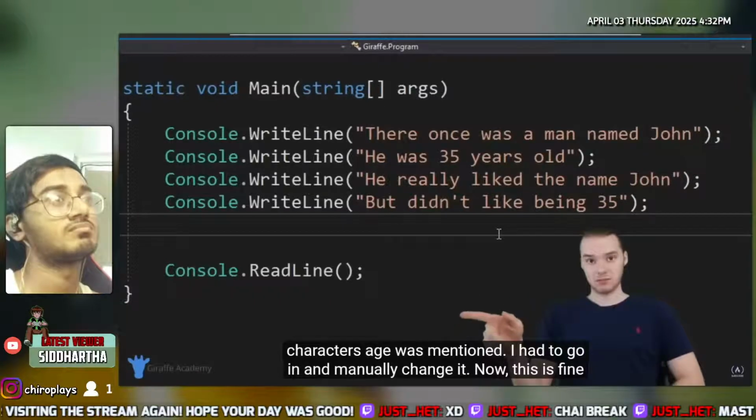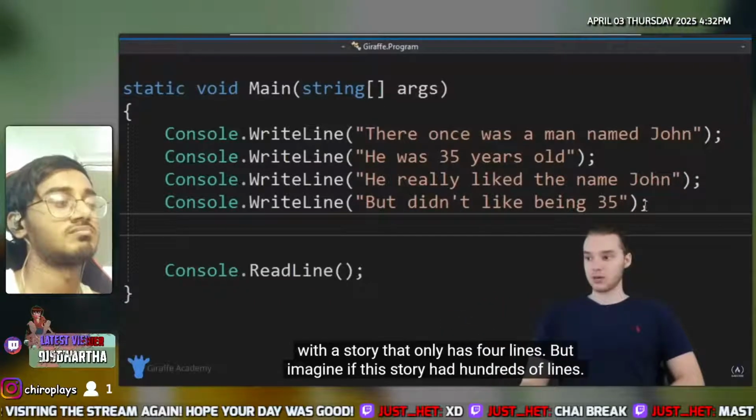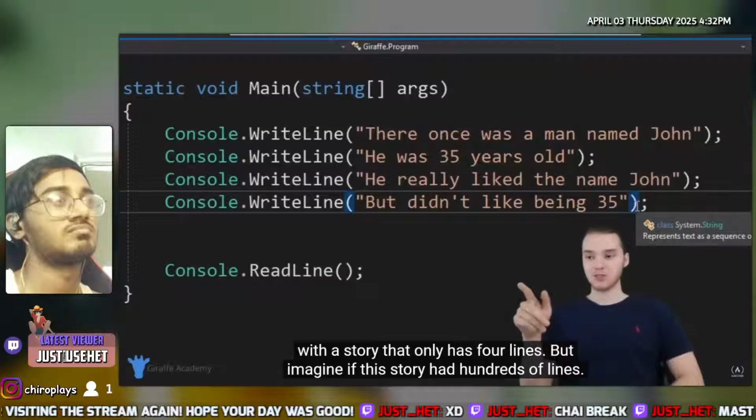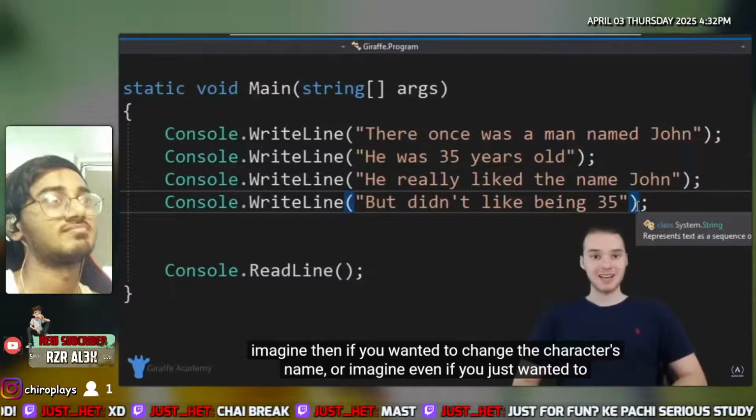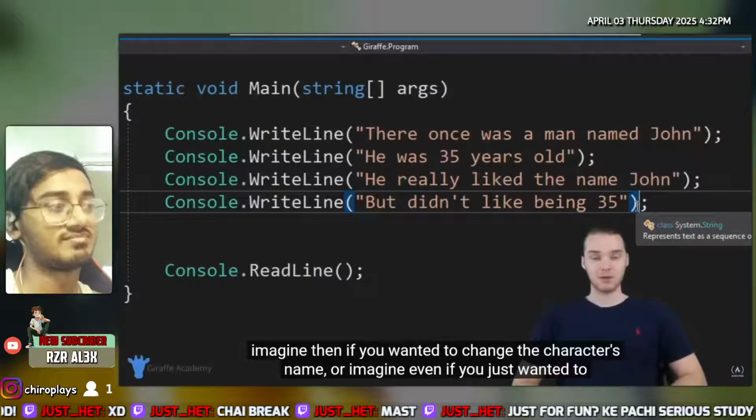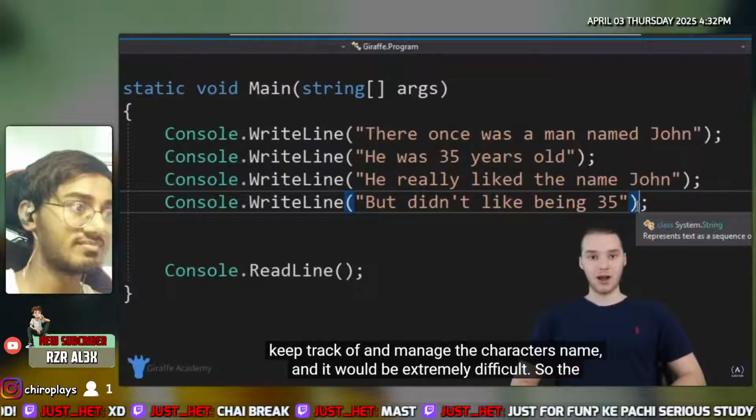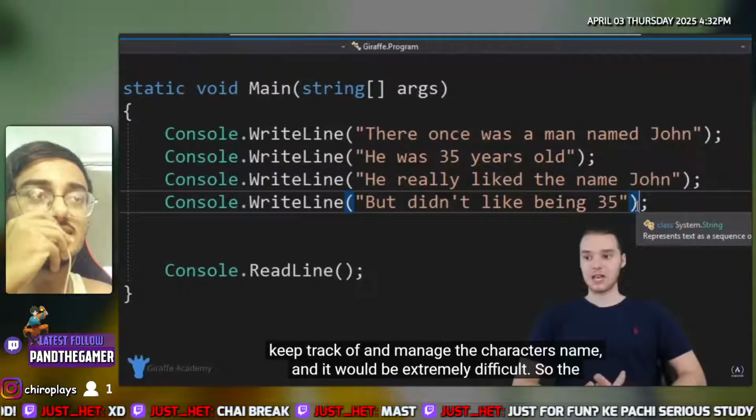Now, this is fine with a story that only has 4 lines, but imagine if this story had hundreds of lines and the character's name was mentioned like 100 times, or their age was mentioned 100 times. Imagine then if you wanted to change the character's name, or imagine even if you just wanted to keep track of and manage the character's name.